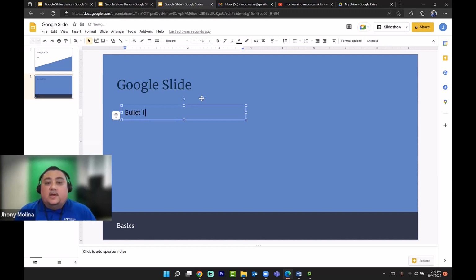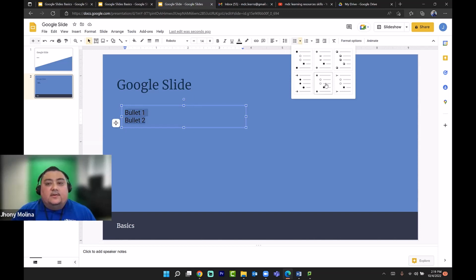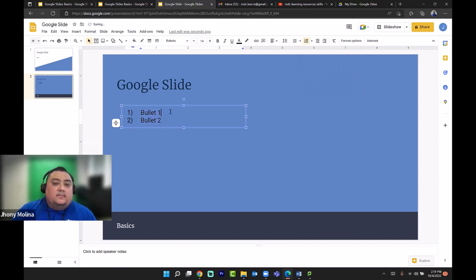Bullet 1, bullet 2. But let's say you want to introduce a listing style to this text that you're entering, a bulleted list, you can go over the top and click, and you can select any symbols that you want. Let's make it a number. So this is how you can introduce text to your presentation.